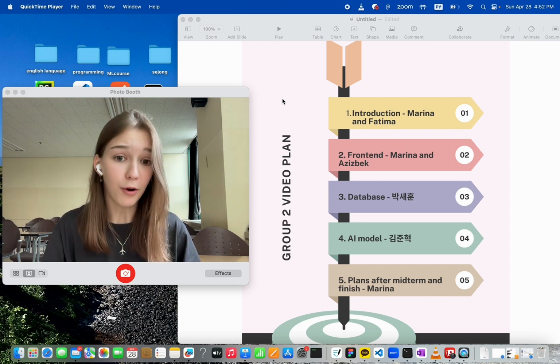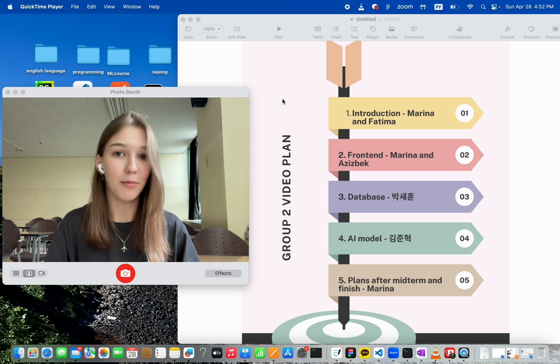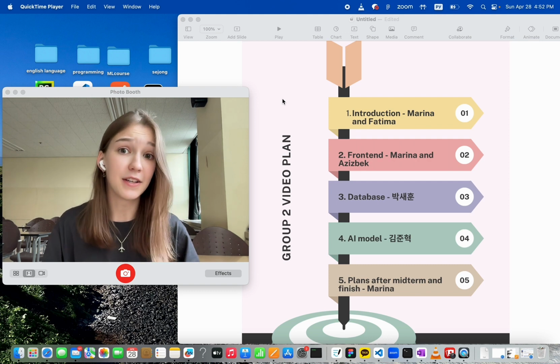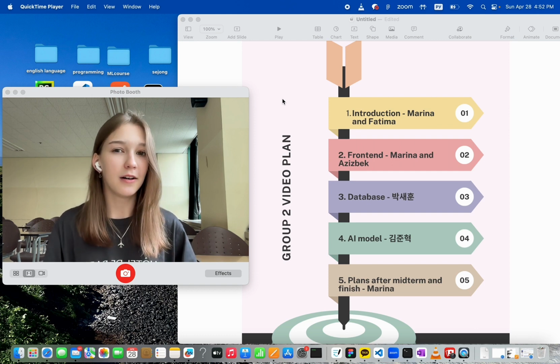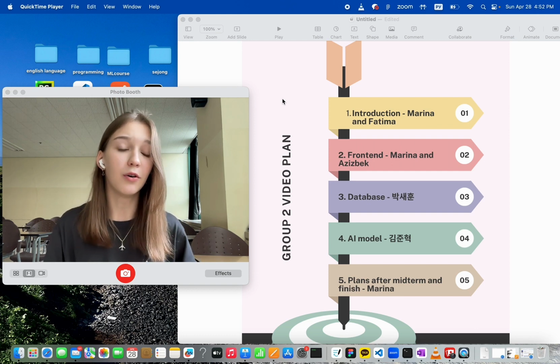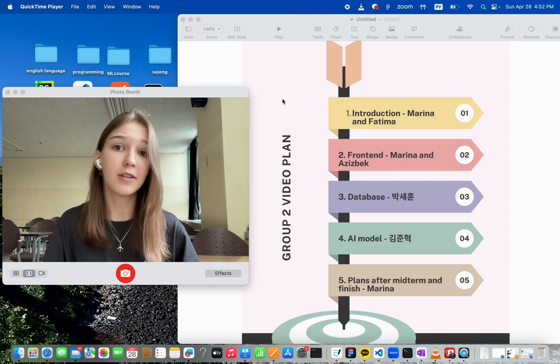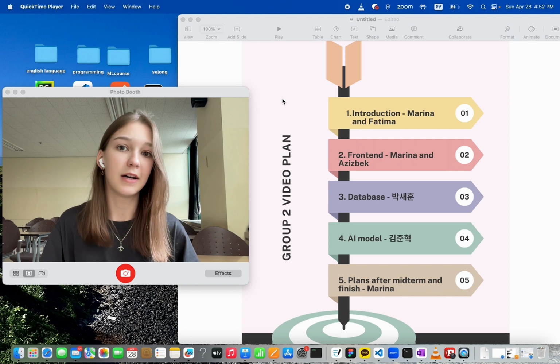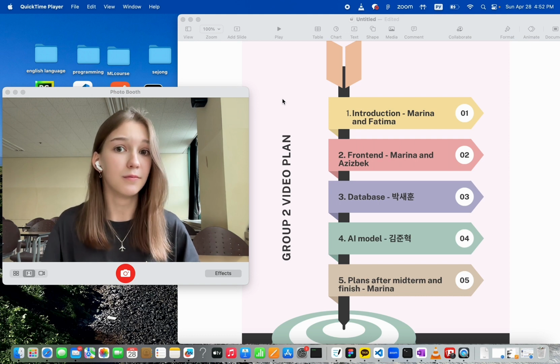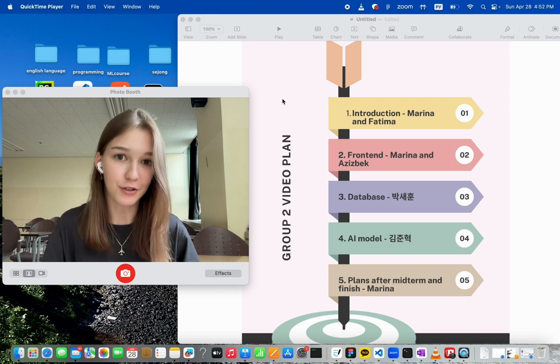And fourth part, it is AI model part. Right now we have an AI model that generates AI generated output. And last part, finish and future plans, what we are going to do after midterm, because right now our project isn't completed and we have to reorganize some process in our project.